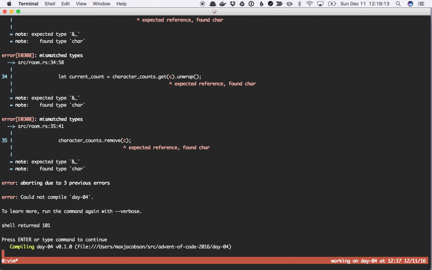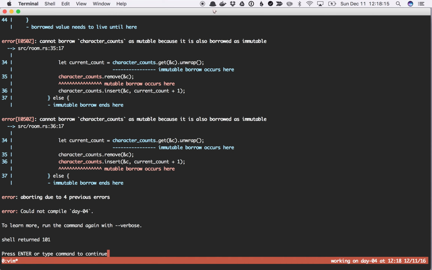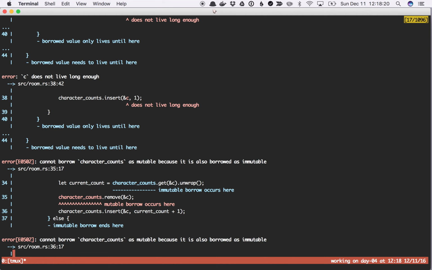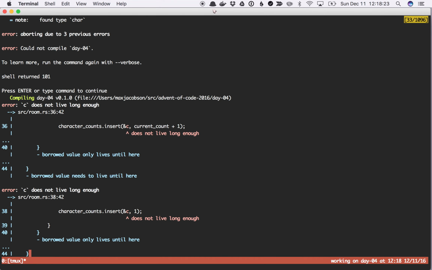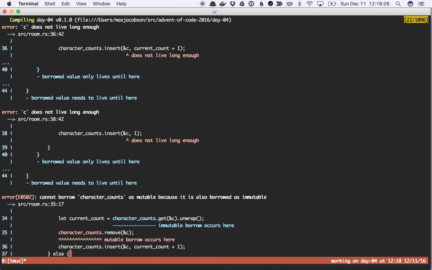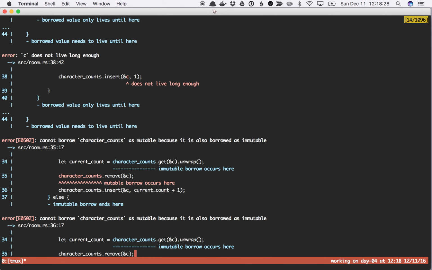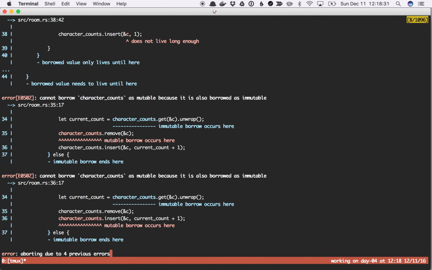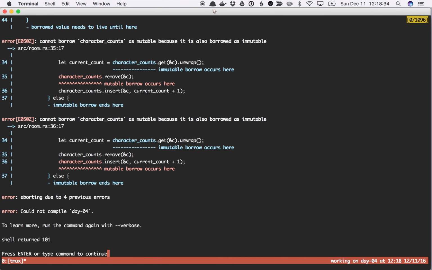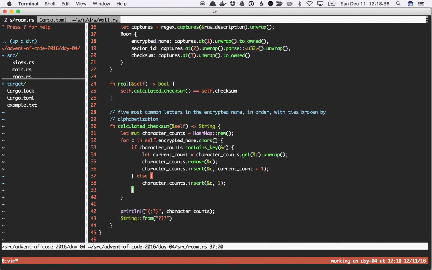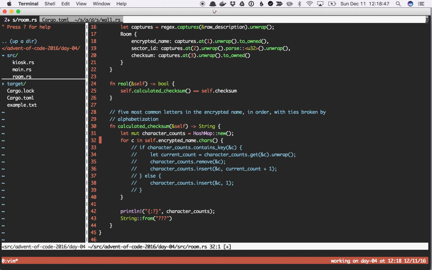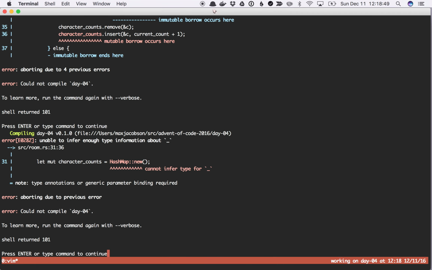Did I get all of them? So, oh boy. All right, we're getting some gnarly stuff here. Cannot borrow, it's also borrowed. All right, so I could try to figure out what all that means, but I felt weird enough about this implementation that I'm now inclined to maybe comment this out.